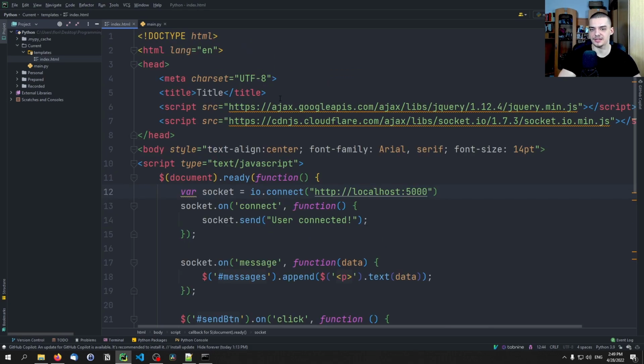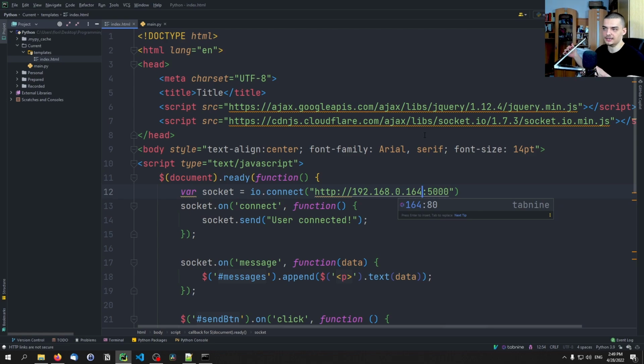And we do the same thing in the index.html file. So instead of connecting to localhost 5000, we connect to 192.168.0.164 in this case. And I also have now here my Linux laptop, which also has the exact same HTML file with the respective IP address. So also with this same IP address of this computer I'm recording on.